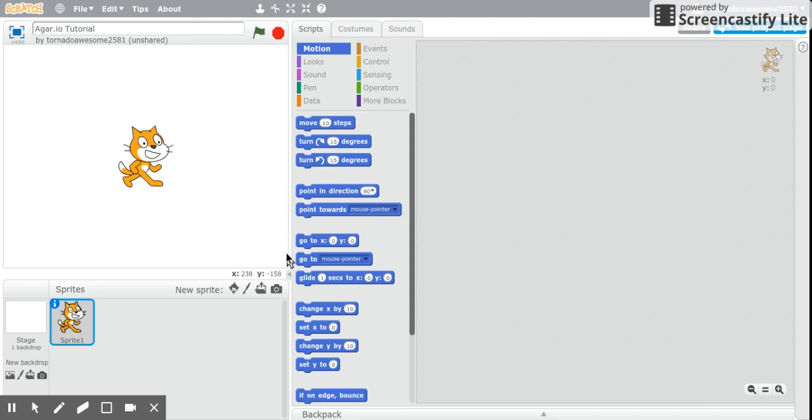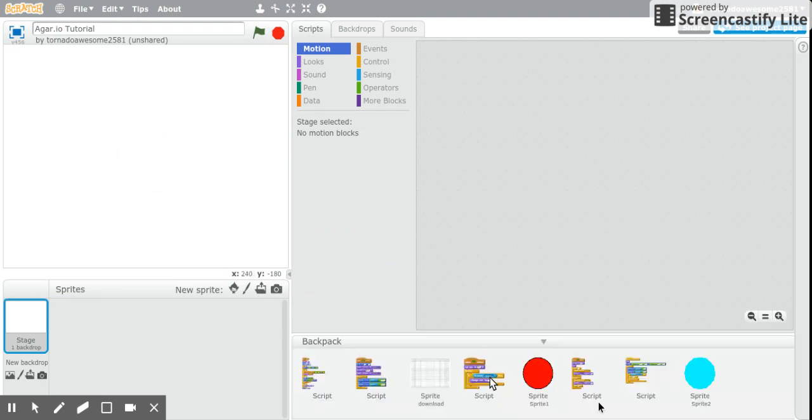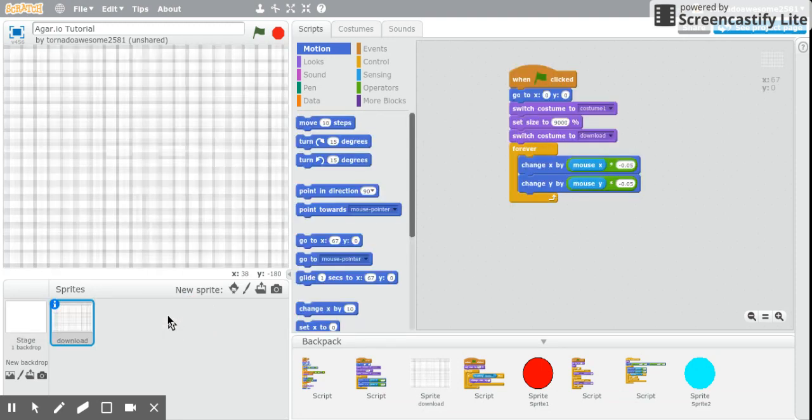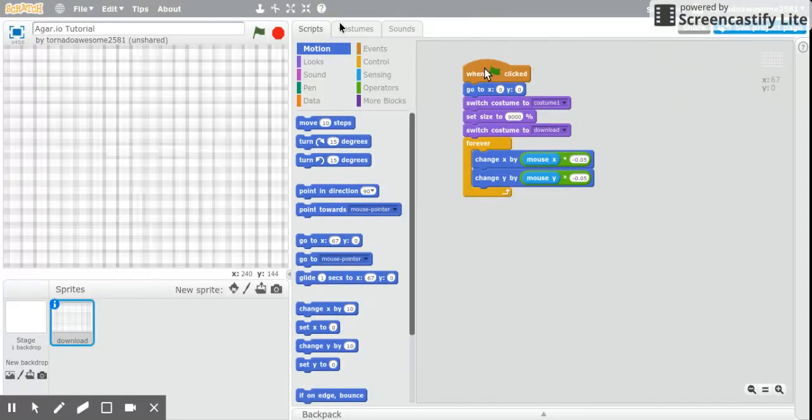Today I'm going to be teaching you how to make an agar.io in Scratch. It's not going to be full agar.io, but close enough. Okay, so the first thing you want to do is, of course, delete the Scratch cat there. I have some sprites in my backpack that I'm going to be using, so what you want to do is get a graph paper, which is pretty cool.